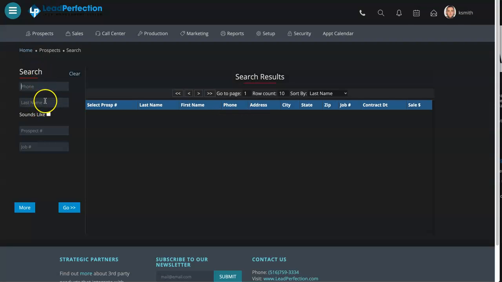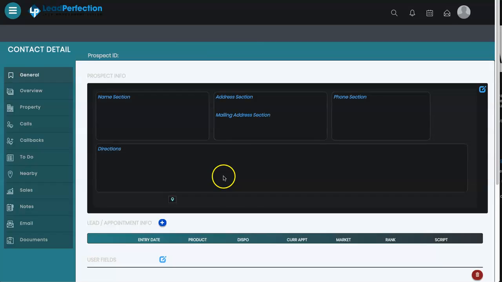He says his name is Tom Testing and that he would like a quote on concrete. So a tip here would always be to capitalize the last name, just in case it's not in the system and you don't have to edit again. You click down on Go, and as you can see, he's not in there. So what you do is click on Add New Prospect.